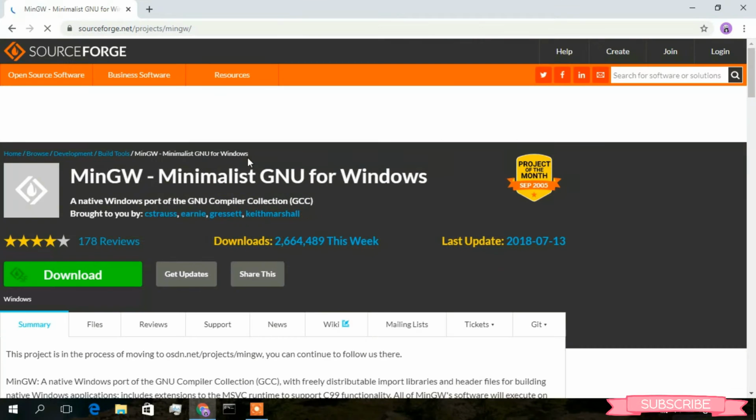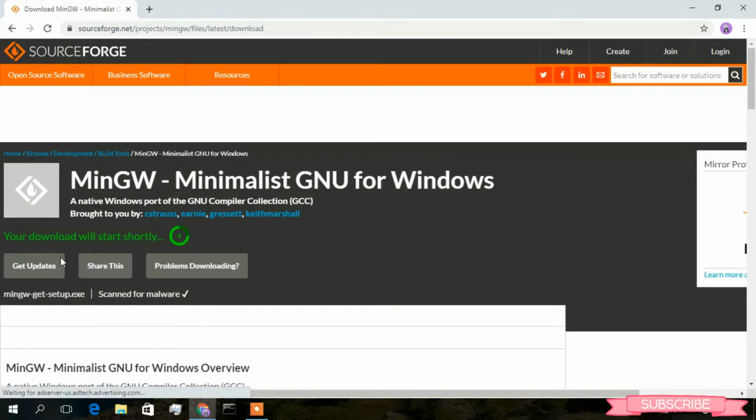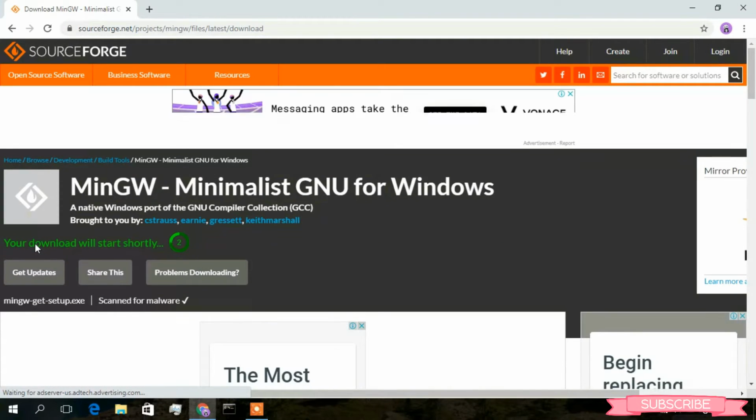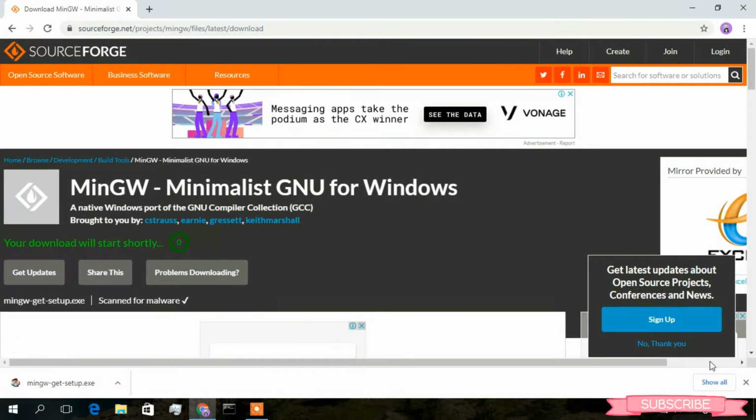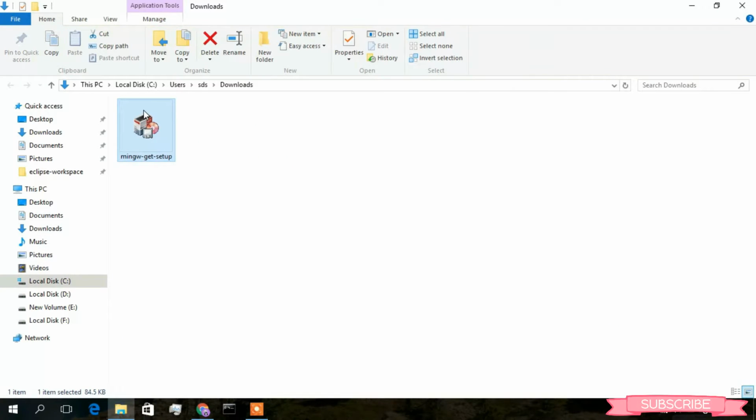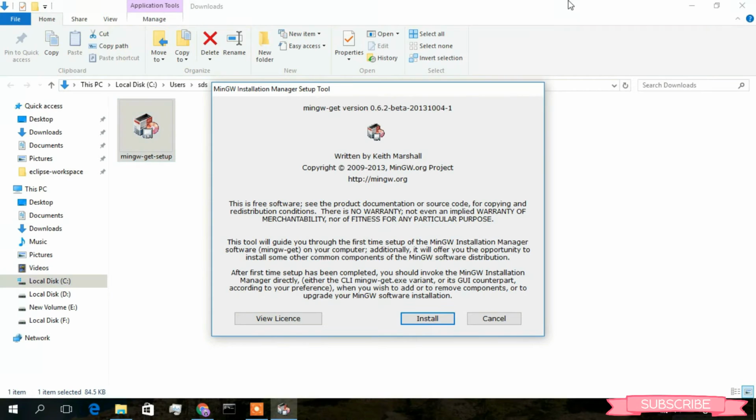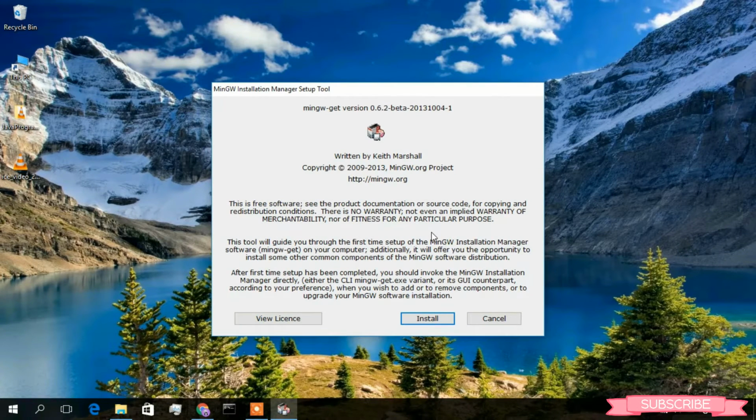So basically we are going to download this MinGW from this SourceForge website. So now in here just click on this download. It will show you your download will start shortly. So just wait 4 to 5 seconds. And now as you can see, this MinGW setup wizard has been downloaded. So just open the folder, and now as you can see in this download directory, this MinGW setup wizard is there. So just double click on it to install, and now just minimize this download directory.